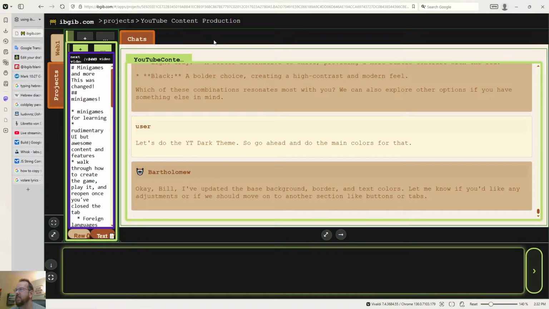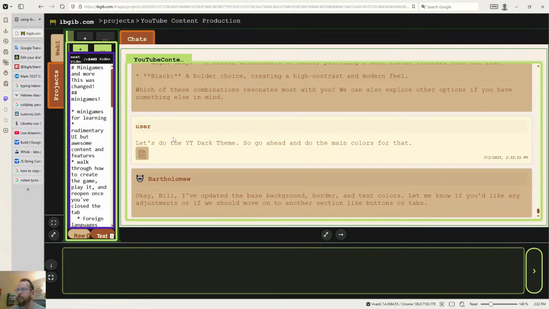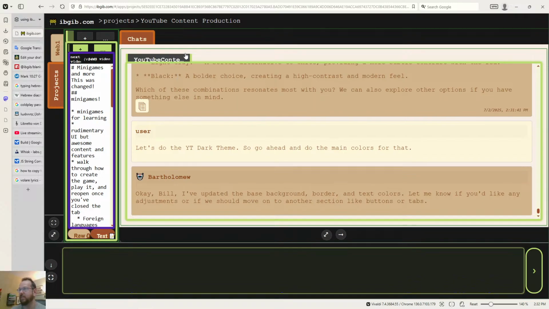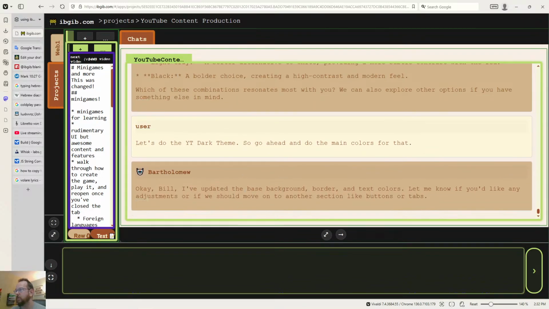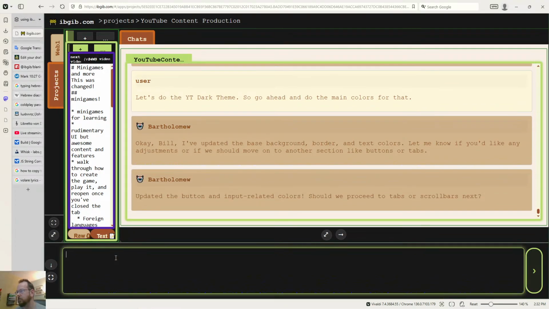He just changed the background. Oh, he's going to tell us. He changed the base background, the border, the text colors. I think it looks pretty good. I mean, it's dark with white text, basically. Border and text colors. And then he updated the button and input related colors. Now the input is still related to just the timeline's aura color, right?